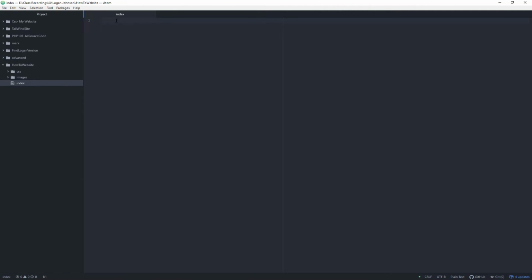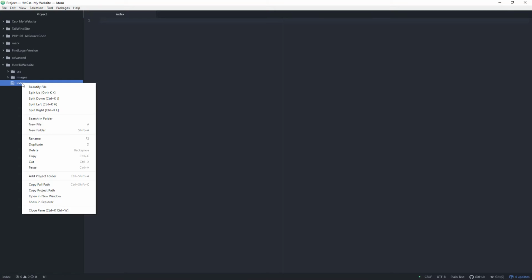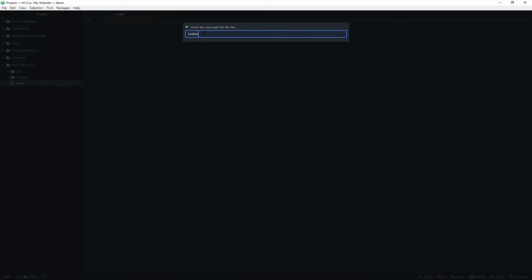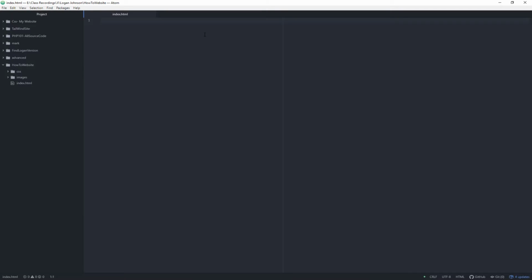If you mess it up, right, and you do not see index.html, you need to go to your file, right click, and go to rename. And then we can go right after index, make sure that it's not highlighted, click after it, so that nothing's highlighted, and type .html. This tells it it's an HTML file. And now we have an HTML file, index.html.